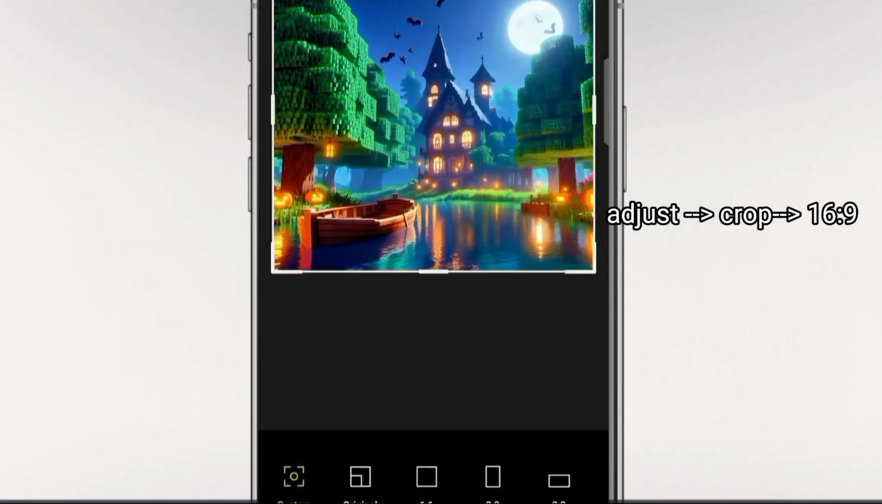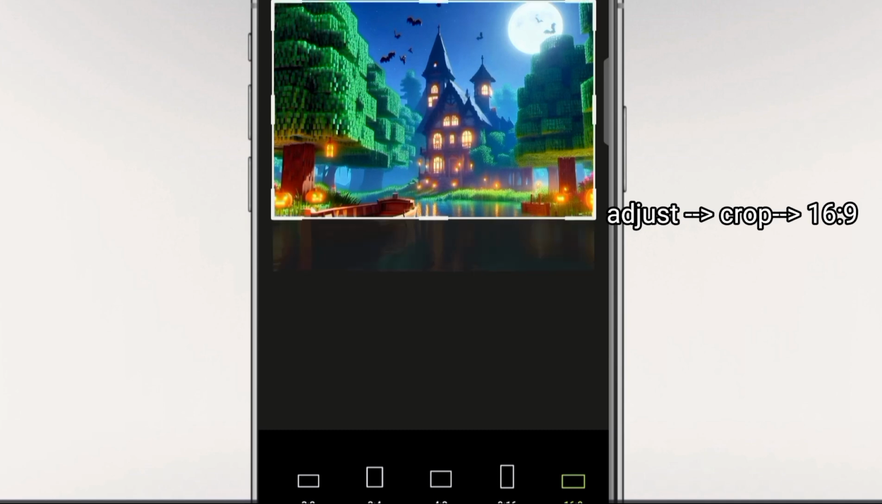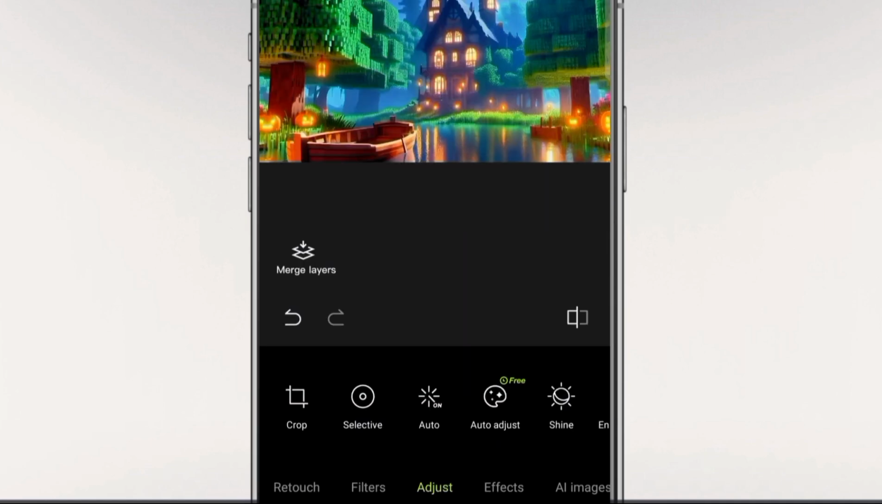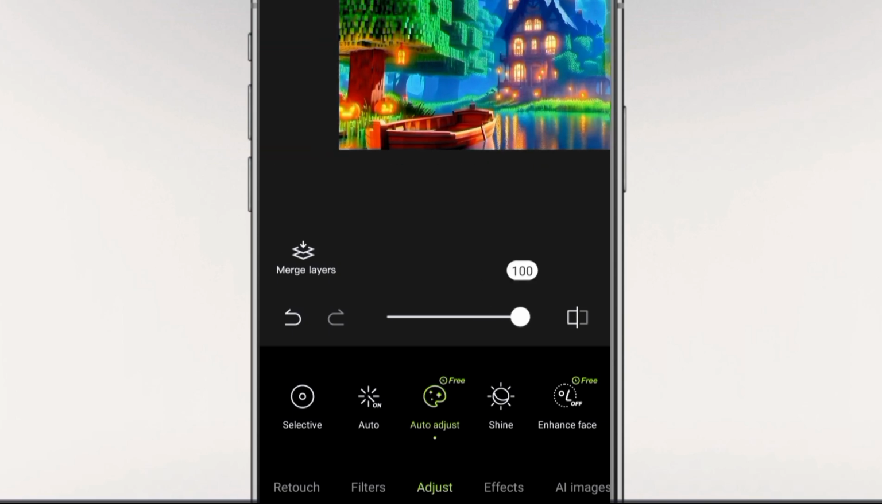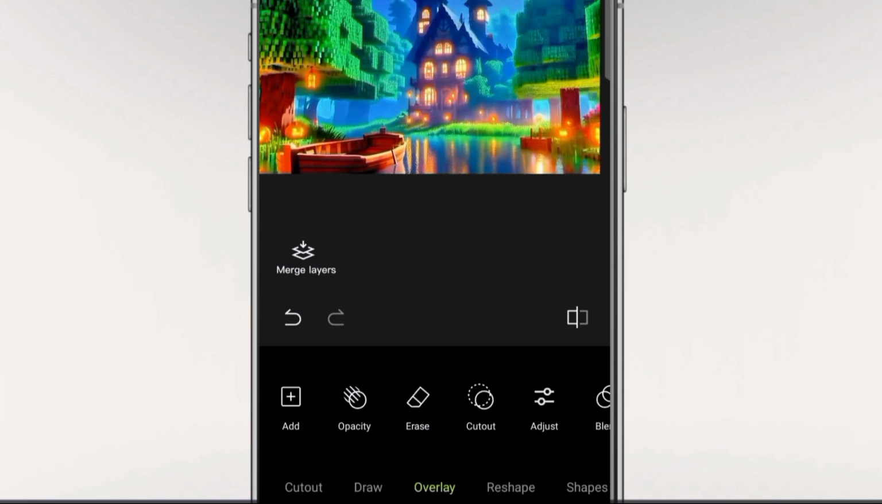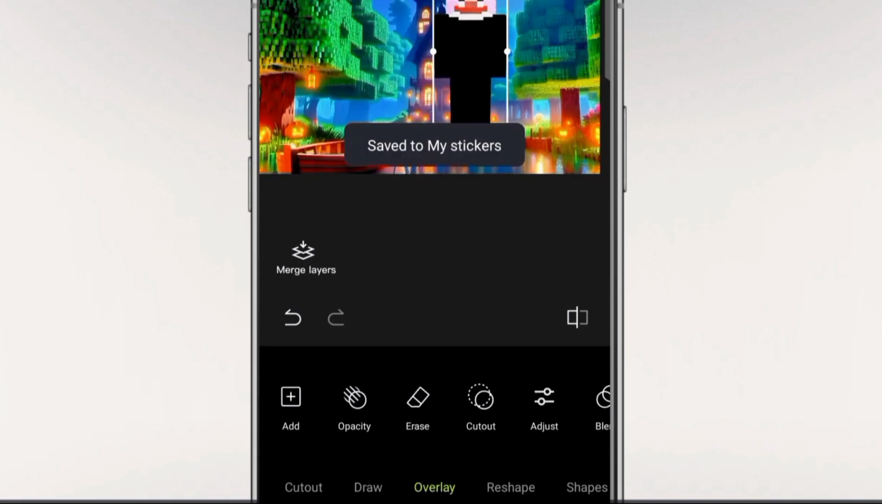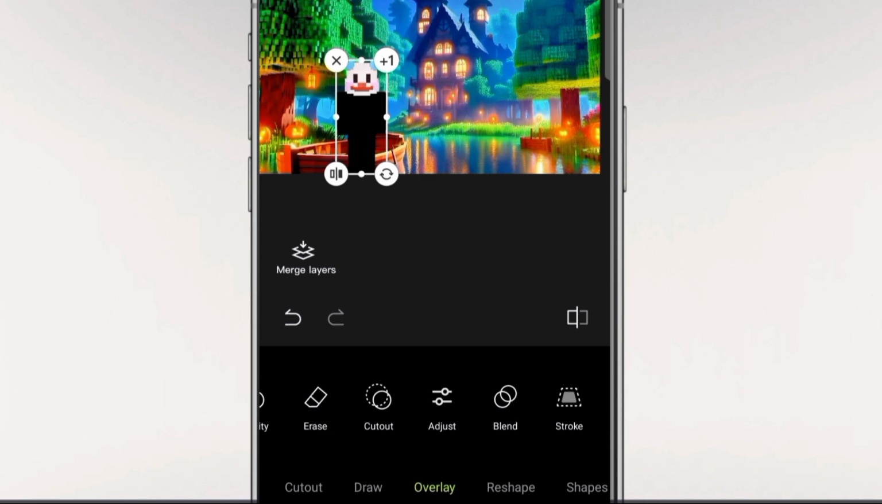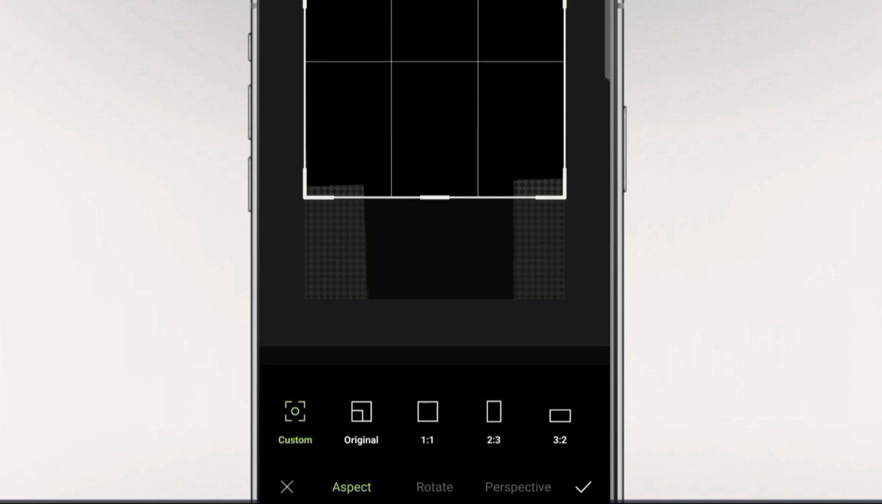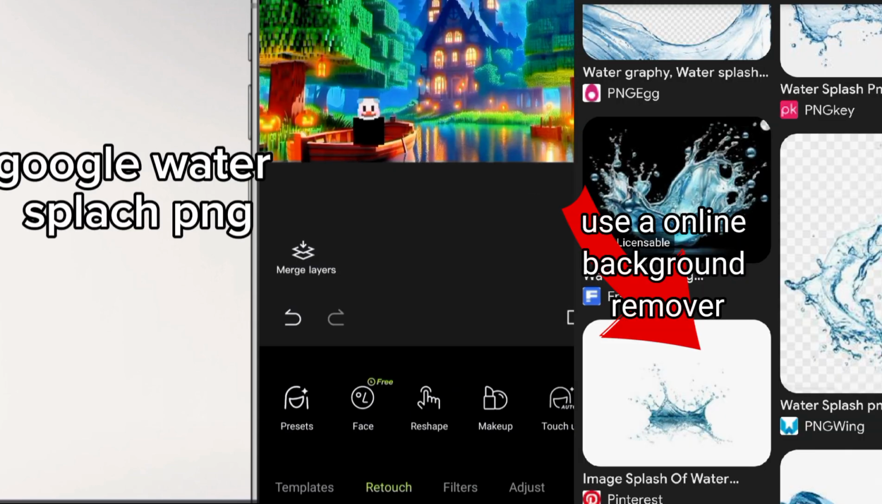Now we go back to our photo, we go to crop and we make it in the ratio of a thumbnail. We fix the lights a little bit. Okay, we do a little bit of color adjustment. We go to overlay and we add our skin. Okay, we scroll and we find crop. We add a water splash, you can search for it on Google.